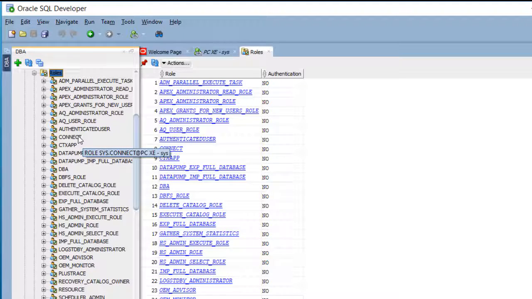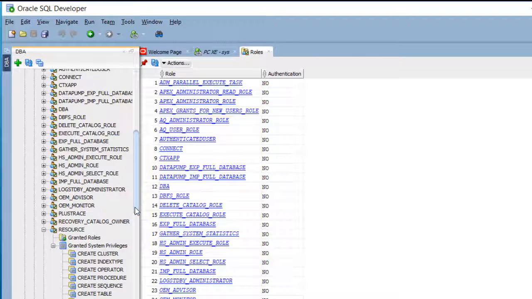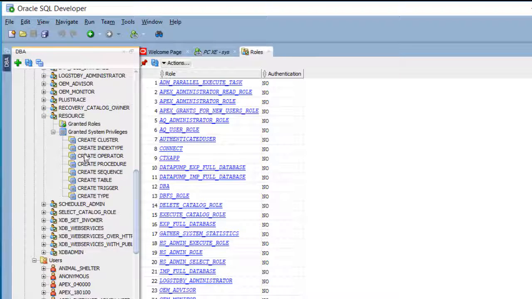But I want to use connect, which will allow the user to connect to the database using SQL Developer, for example. And I want resource because with resource, you get several create privileges, creating things such as a procedure, a sequence, a table. I could grant these individually, but the main purpose of a role is to allow you to grant one thing, a role, and that role contains several other privileges. So I don't have to type in the individual commands each time.